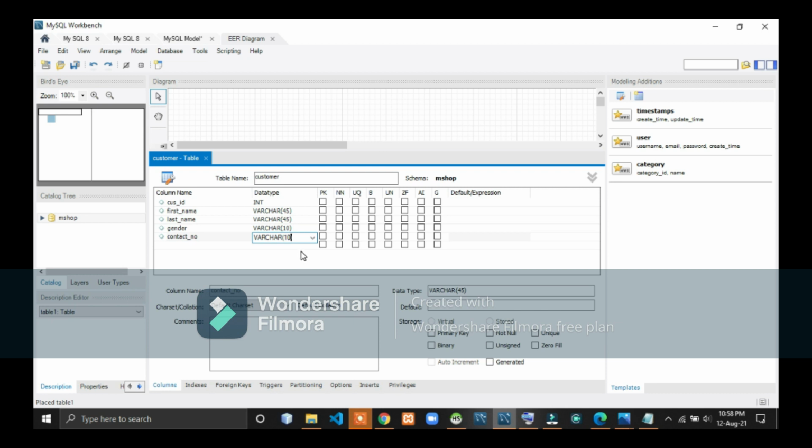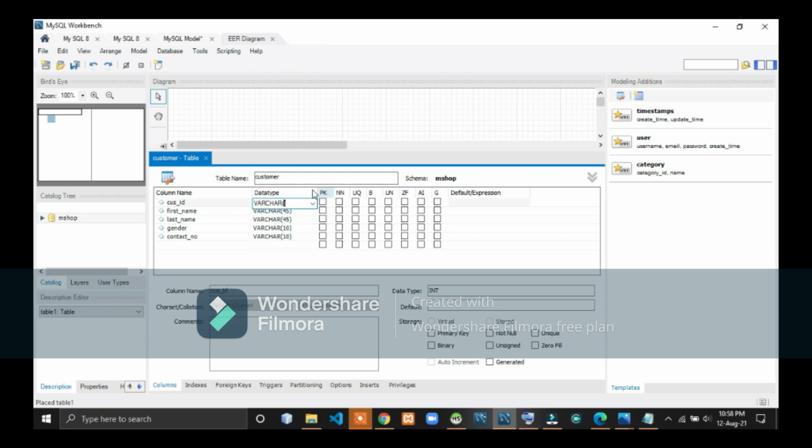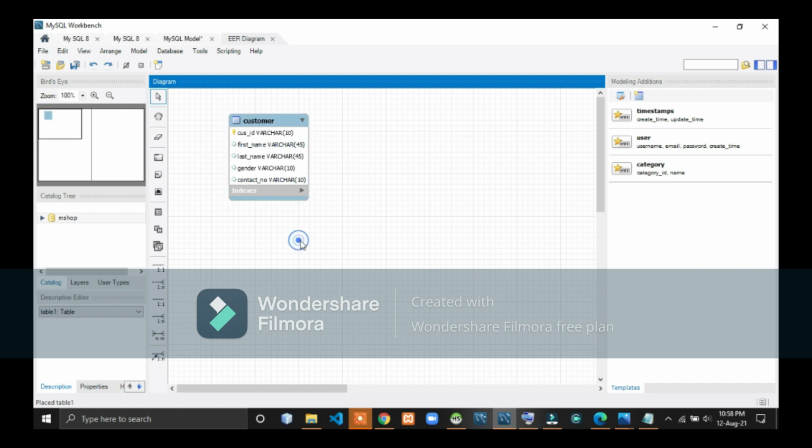And let me explain the speciality about the data type varchar. In this data type you can enter special characters, numbers, letters. So that's why I set the data type as varchar. And customer ID is the primary key of this table. So I have created this table, customer, and now I'm going to create the product table.